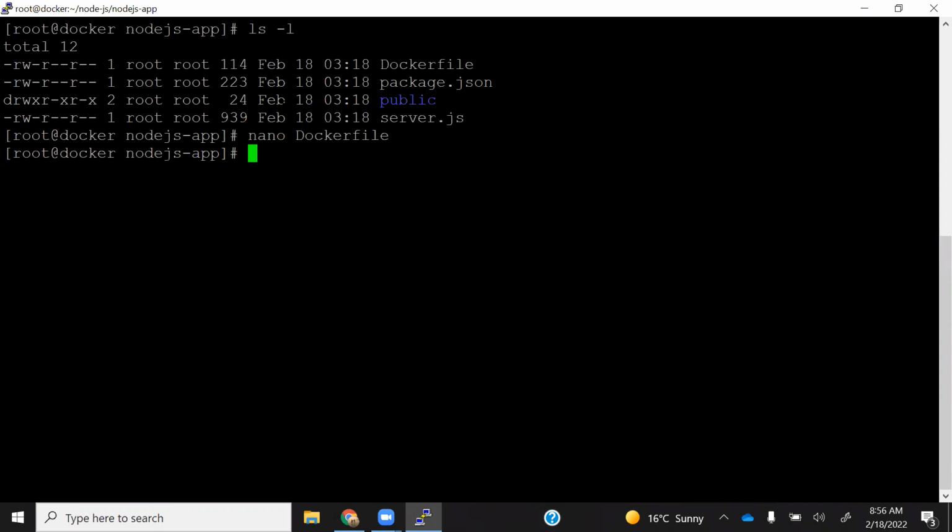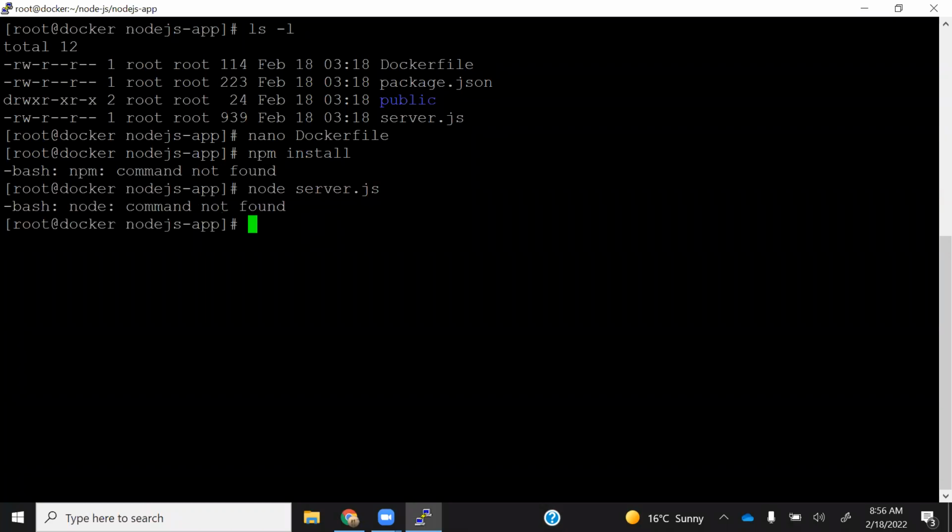So if I have been given this simple code and I was to run it on my local machine, I would have done something like this: npm install first, and then node server.js. I don't have node here, so it may not work, and it is not working. But what I'm trying to do here is create a node environment and execute this code. So this is the Dockerfile which I have created.